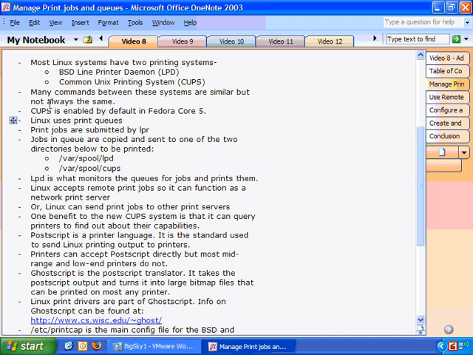Now print jobs are submitted by LPR. That's the name of the program. LPR is how you submit a print job. However, you might use some other program that in turn spawns LPR. So if you're in a graphical program like OpenOffice Writer and you say print, it spawns LPR and actually prints the job. So you don't really see the LPR command running, but it runs. And then at the command line, you can of course just use LPR to print a text file, or you can cat out something, grep it, and you can then pipe it to LPR and send it to the printer.